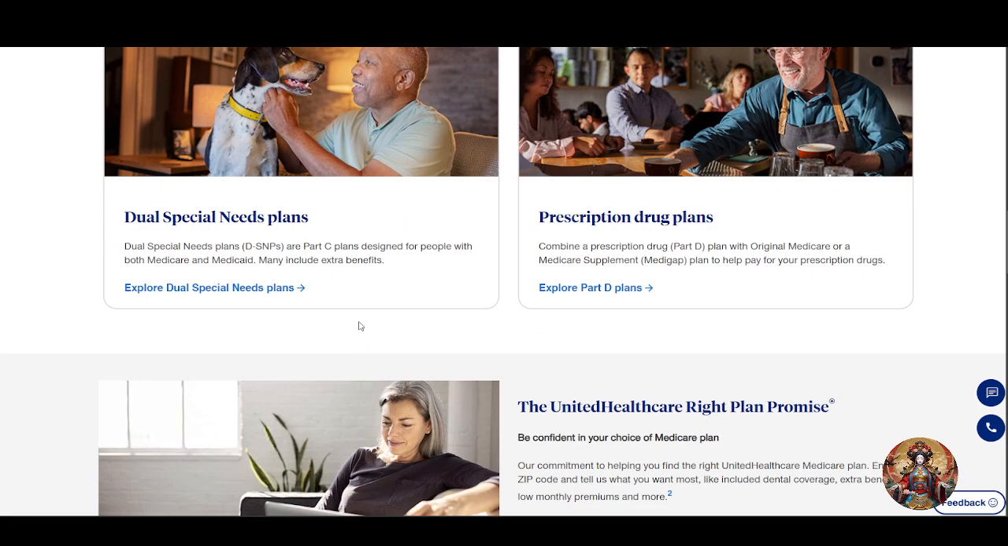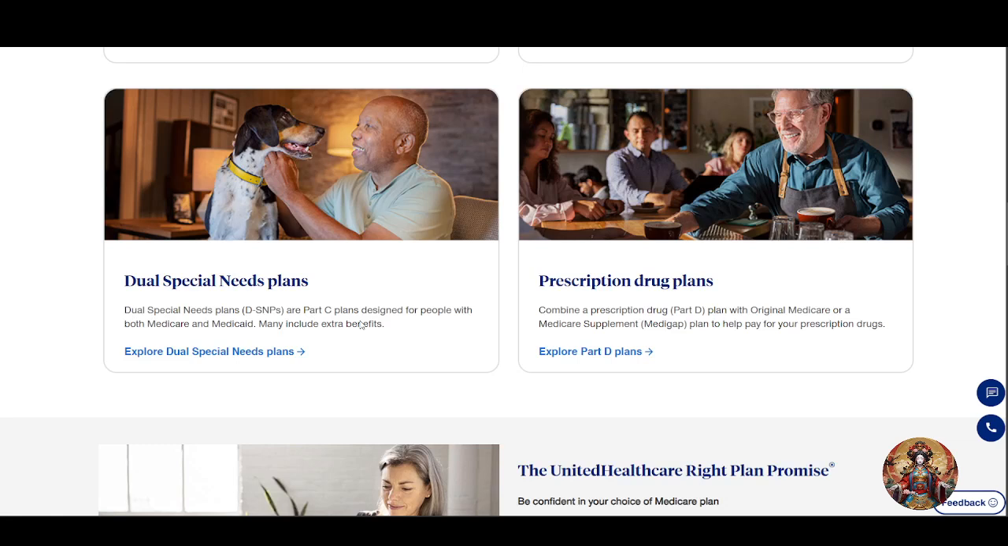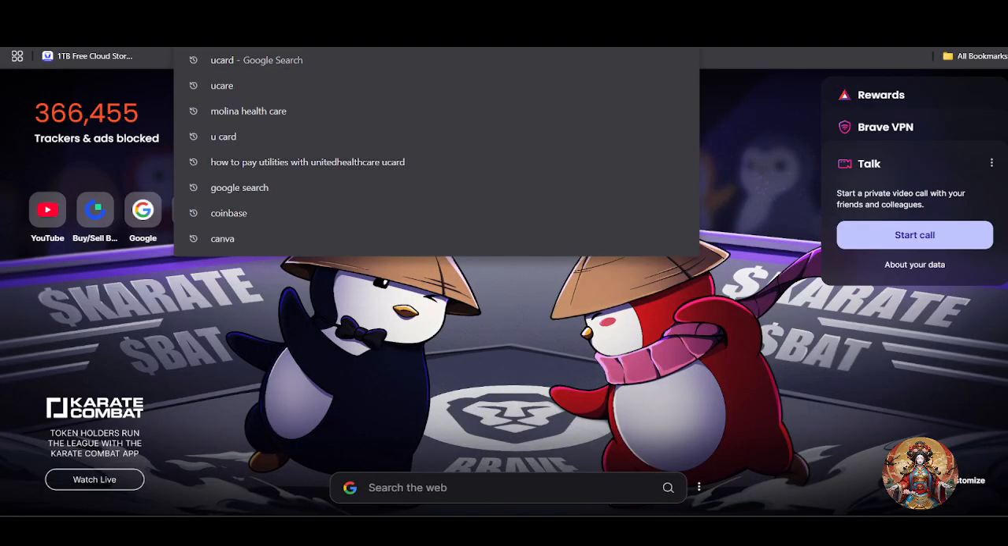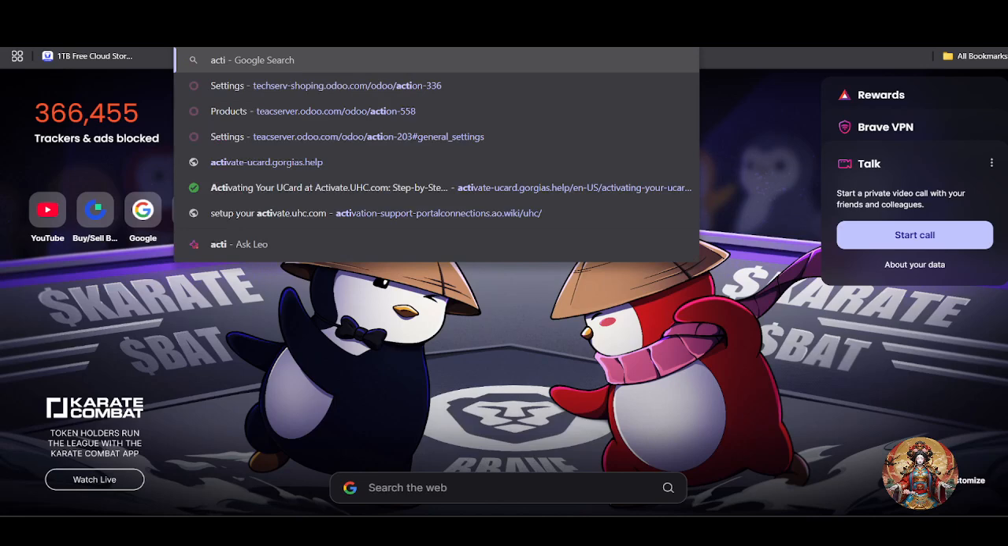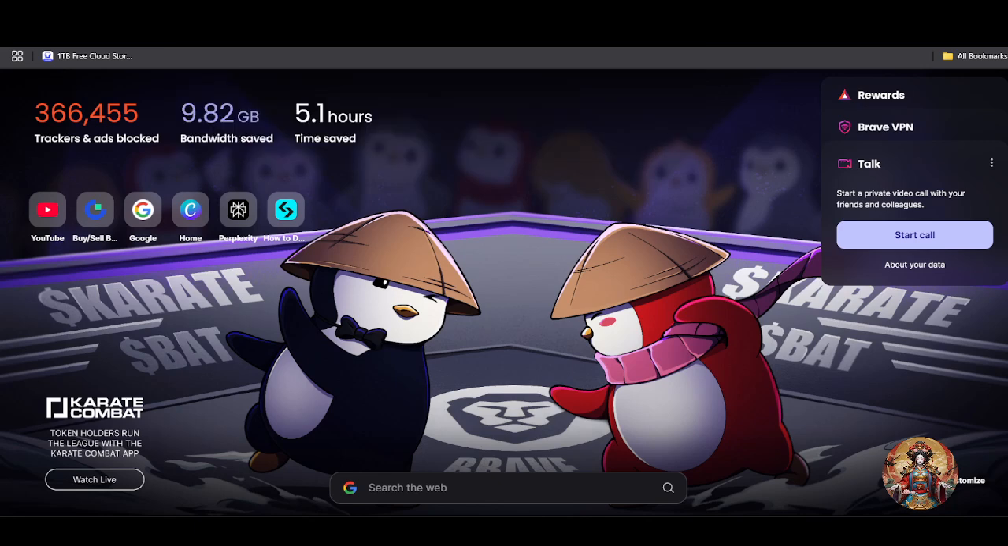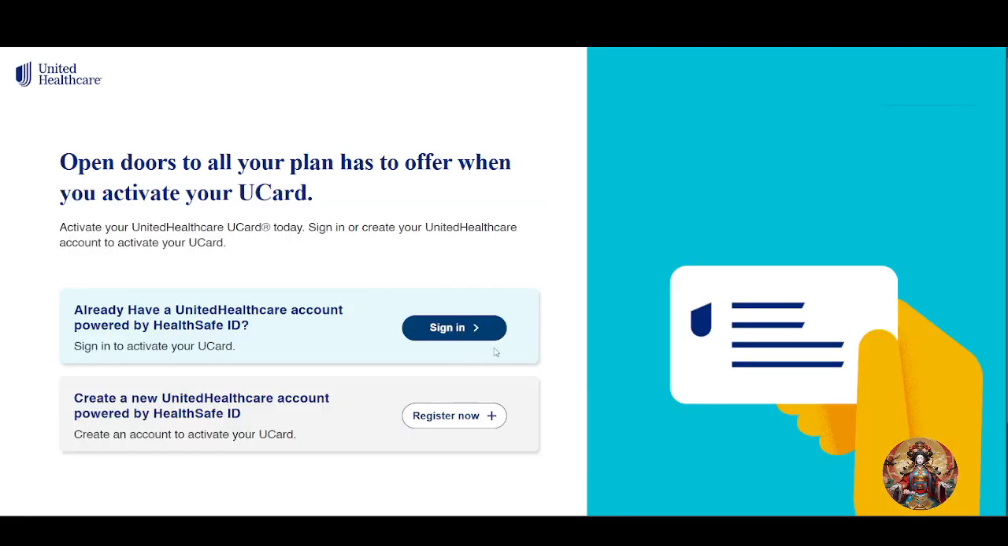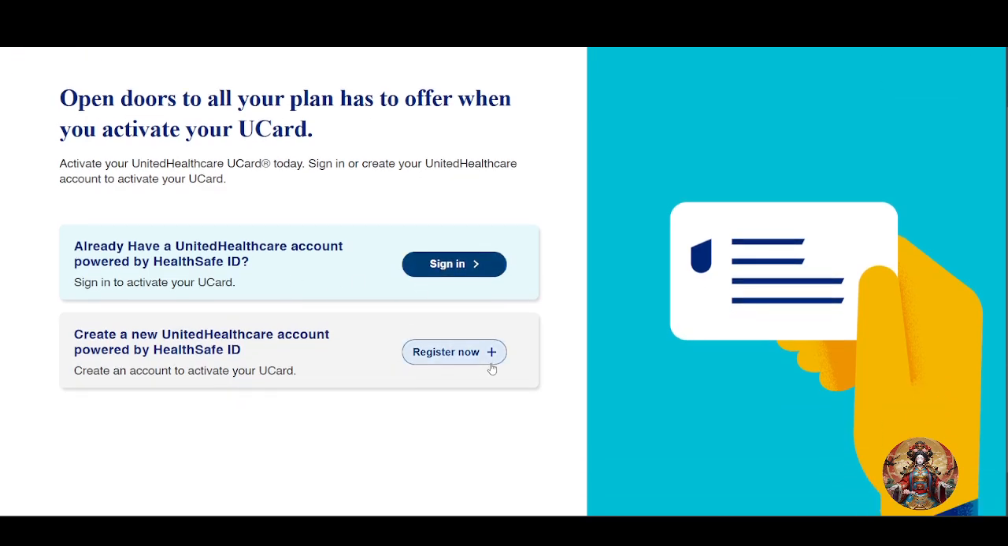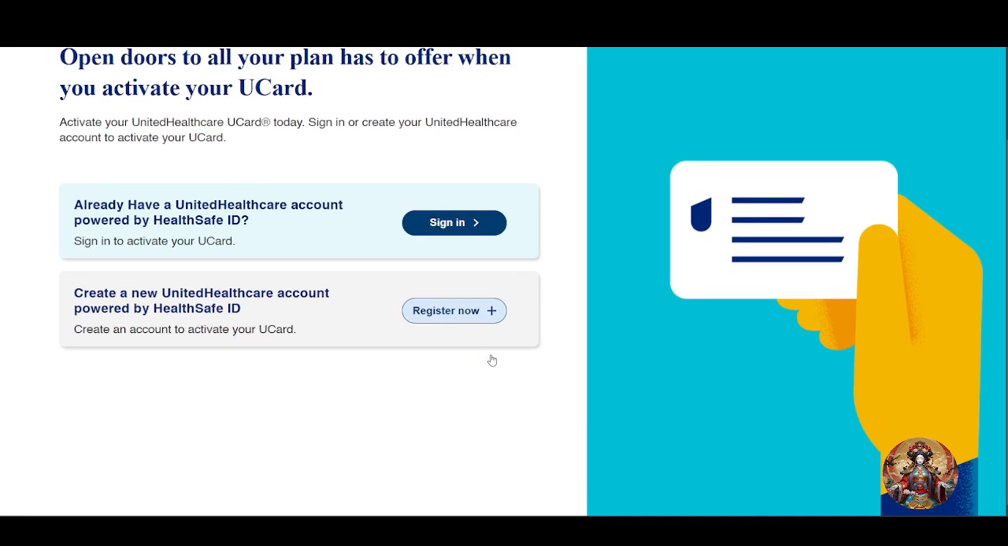If you haven't activated your card yet, you can do so through the following method. Visit the activation website, which is activate.uhc.com. Just simply go over there, and from here you have to sign in first, and after that use the United Healthcare mobile app for activation.